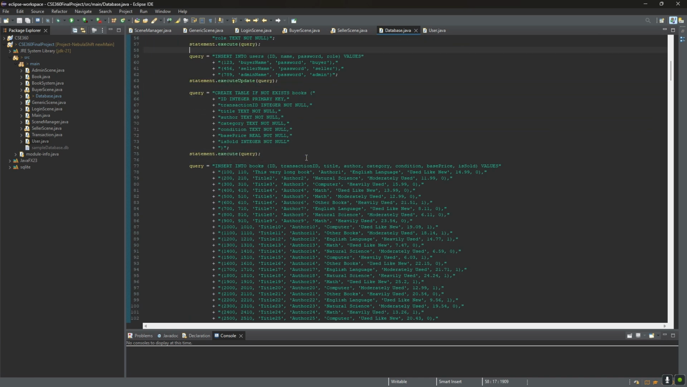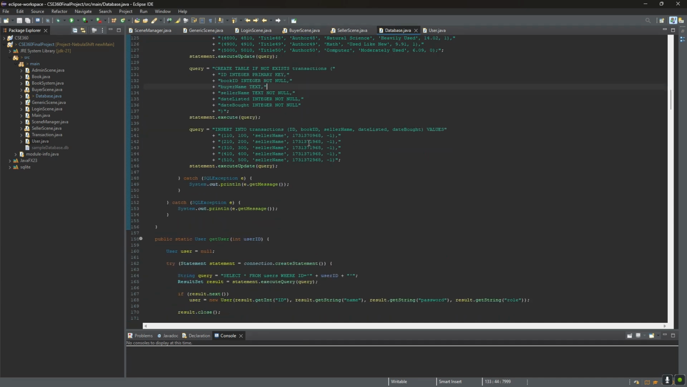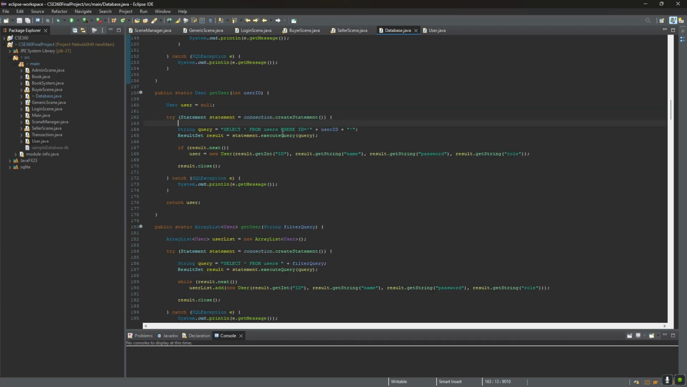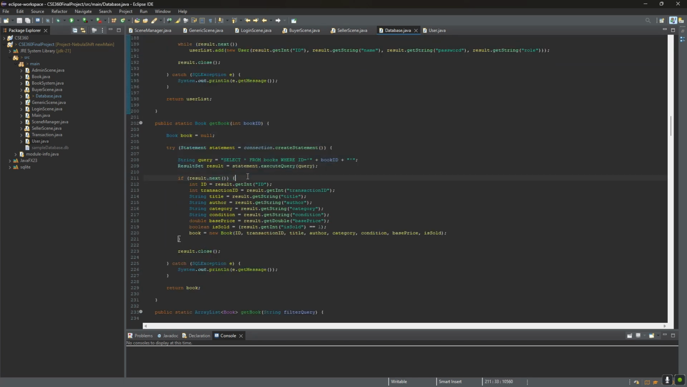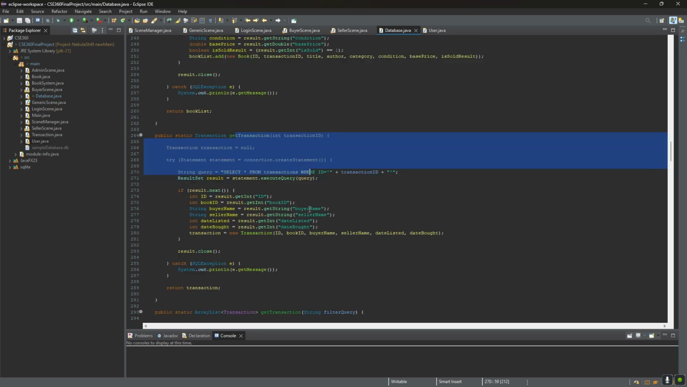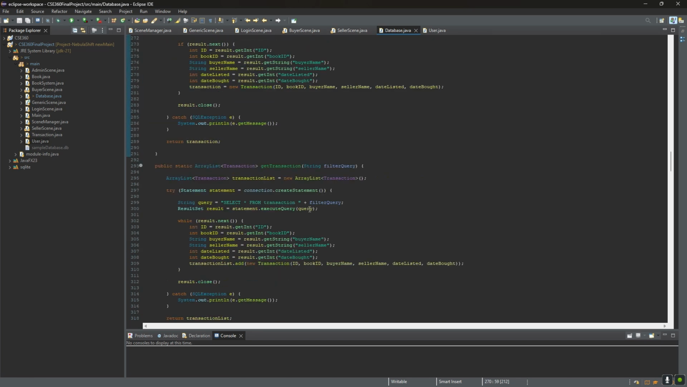So this is just creating the database, simply adding a bunch of books into it. Get user by ID: we go get the user based off the ID that we provide, and then we make a new user object that we can return to whatever scene is going to be using this. Get books works the same way. Get transactions works the same way, just returning a transaction object.